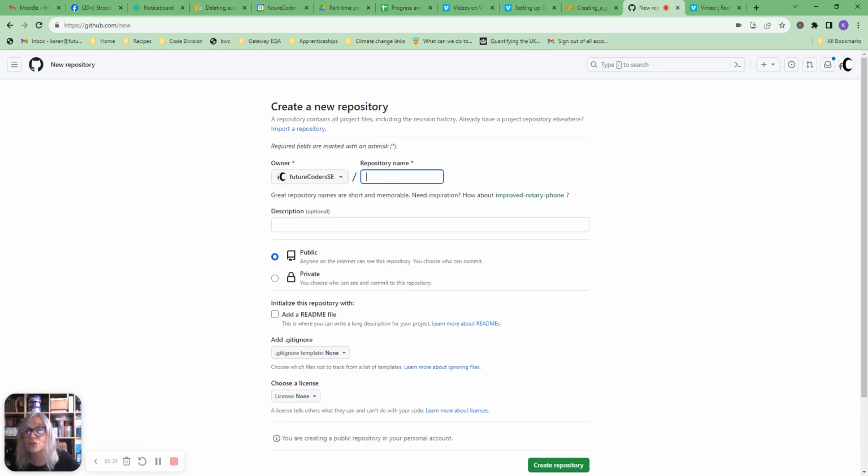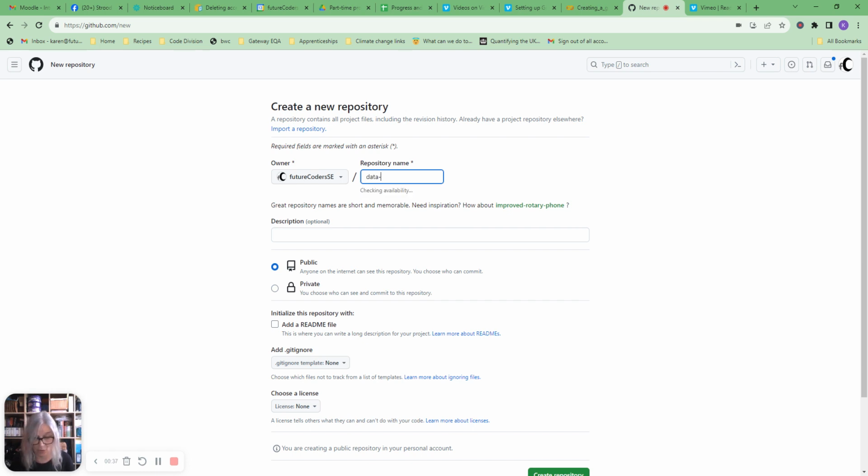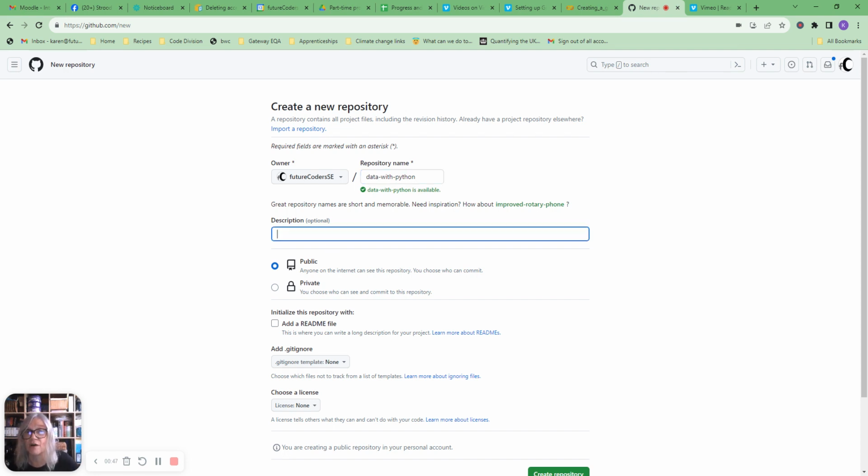So to create a new repository, just a couple of things to know. Repository names can't have spaces, and so what I recommend is that you join together words. So call your repository something that makes sense, something that's informative, but join together the words with hyphens. Put in a description so that people looking at your repository can see what it is.